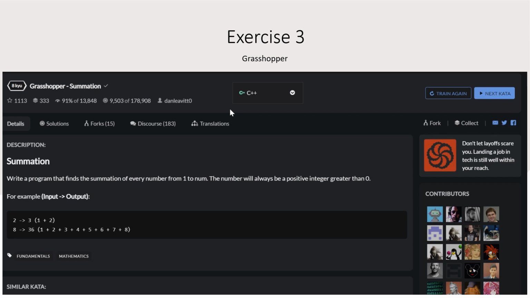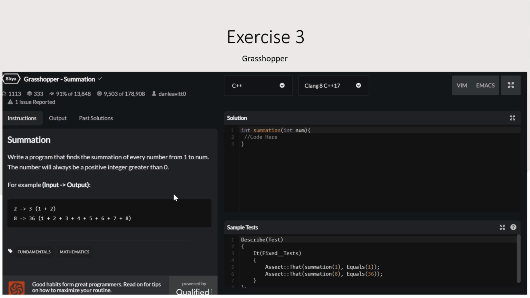Alright, now we will start with the third exercise, which is Grasshopper summation. So let's see the instruction and start solving. Summation: write a program that finds the summation of every number from 1 to num. The number will always be a positive integer greater than 0.